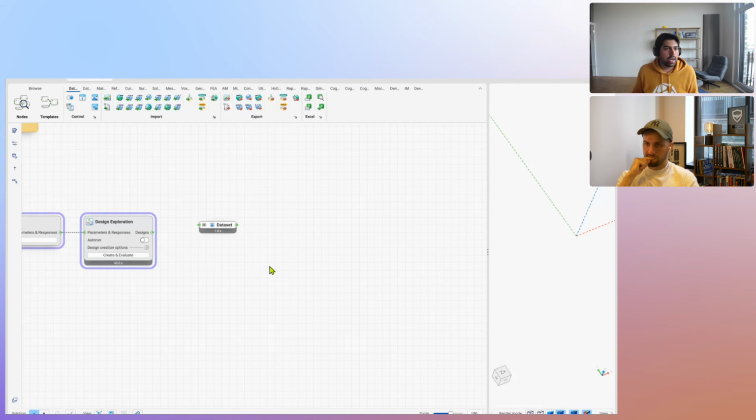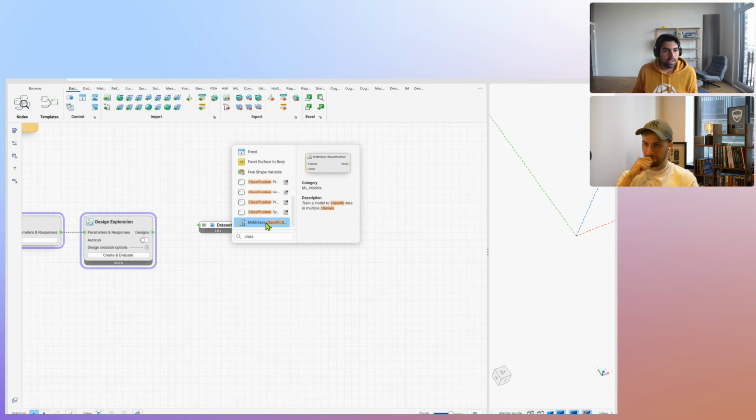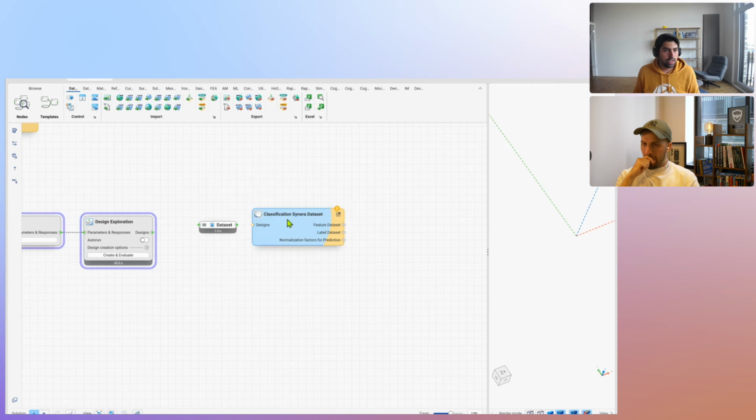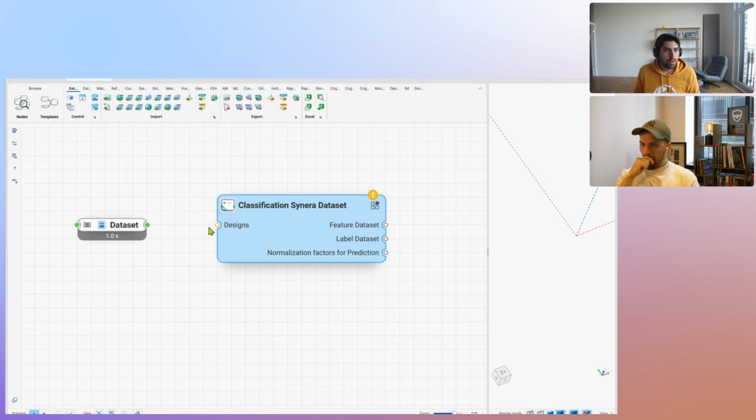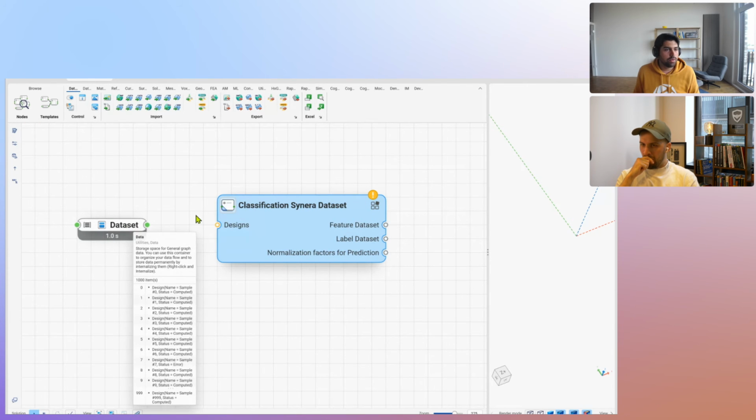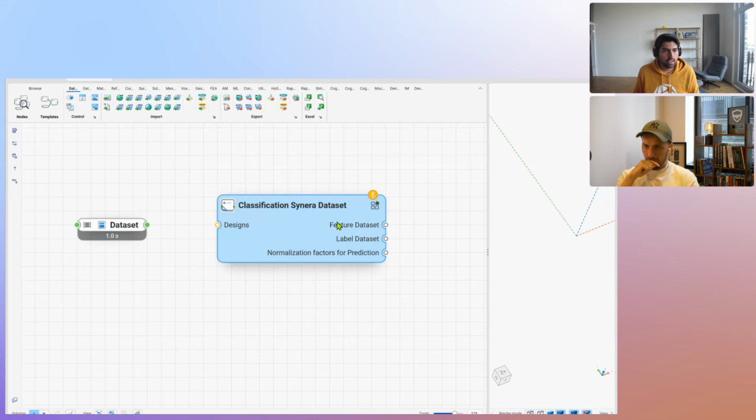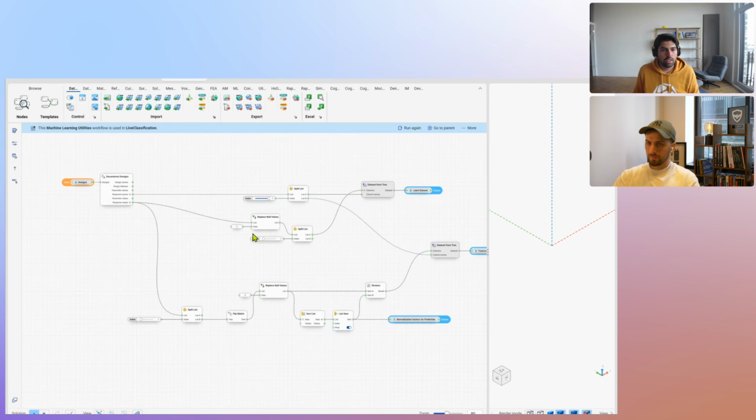So in machine learning, the way we do is we take a data set, we clean up, let's say, the features and labels. So we do some data hygiene tasks here. And I'm going to use another node that I created, which basically takes in a data set. I can give these designs out and I get my feature data set and label data set. So I'm just going to plug it in here.